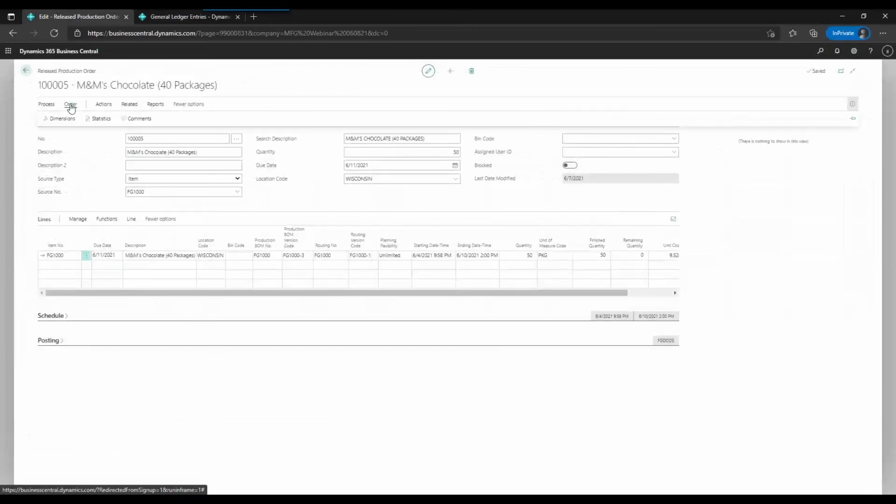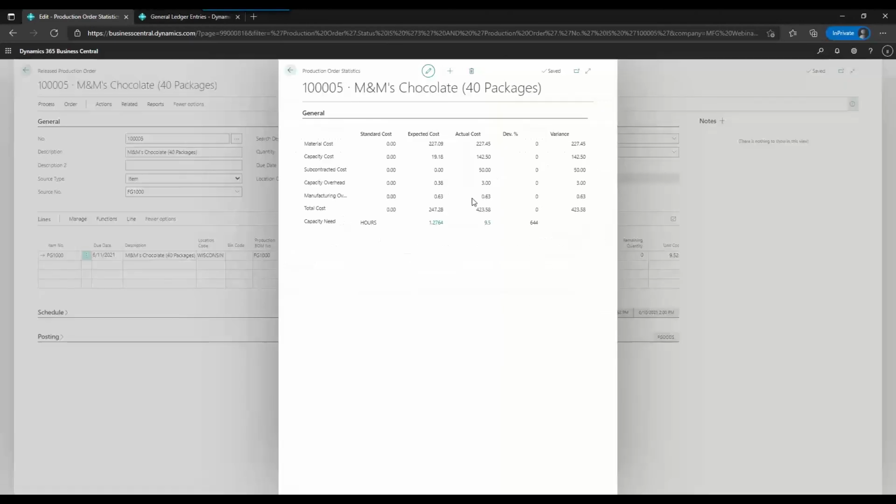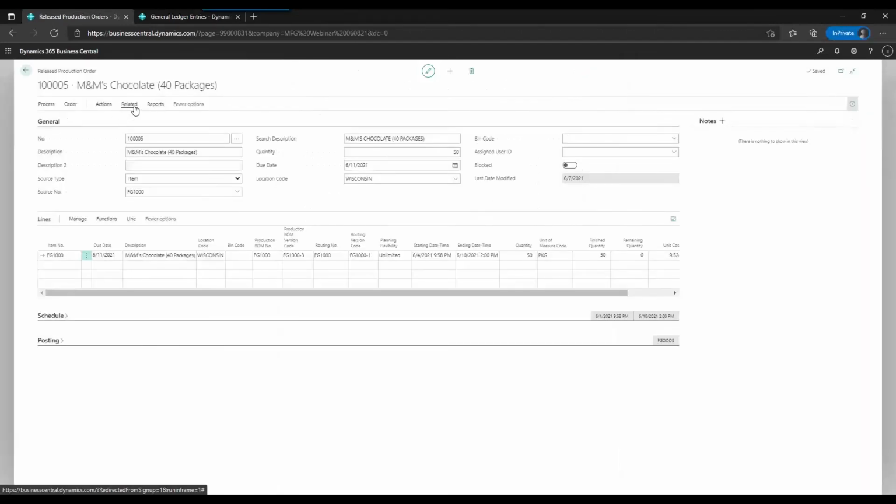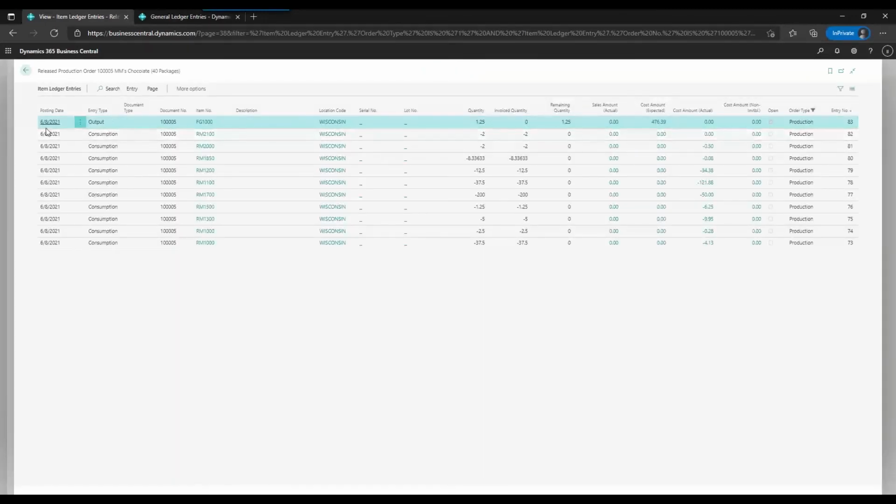All right, so let's first look at order statistics to show you that the manufacturing overhead is now posted. So that actual overhead posted on producing an output entry. And now if we look at the item ledger entries, we'll also have an output entry here. So here's our output. You can see we have a cost amount expected. So again, that's going to be based on the unit cost from the item card. I'm in a FIFO environment, so that's technically an average cost.